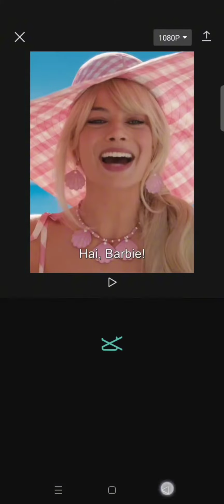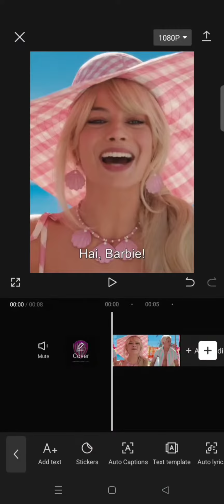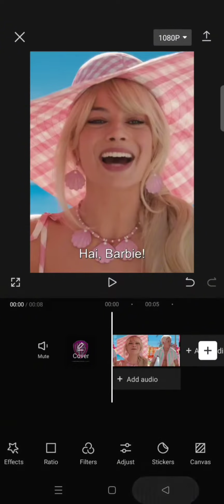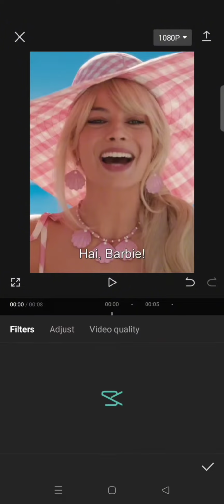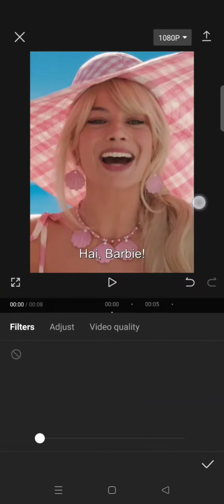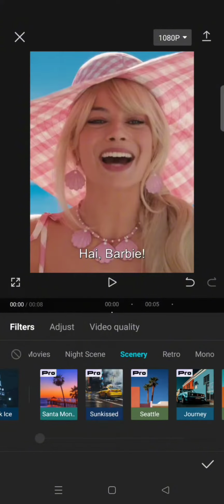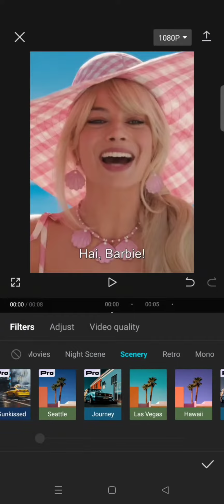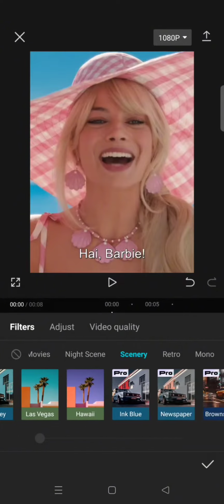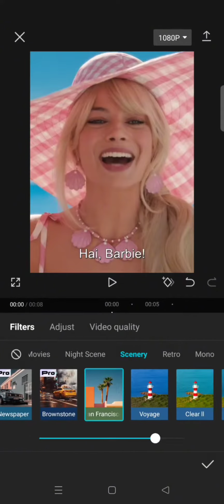On today's tutorial, I'm gonna show you how to create this dreamy warm color grading in CapCut. So first, just add the clip and then go to filter. Now click on the scenery section and find the San Francisco filter and adjust it to 100 like this.